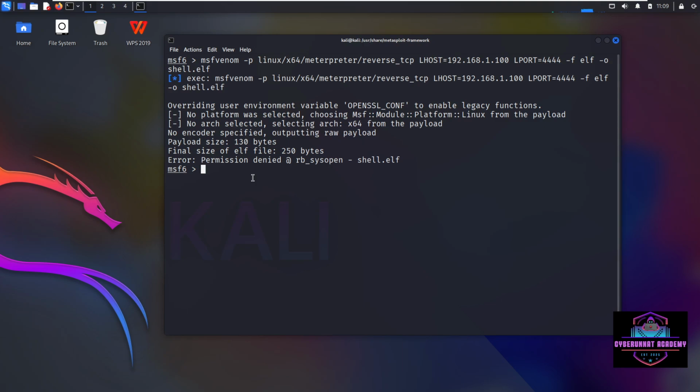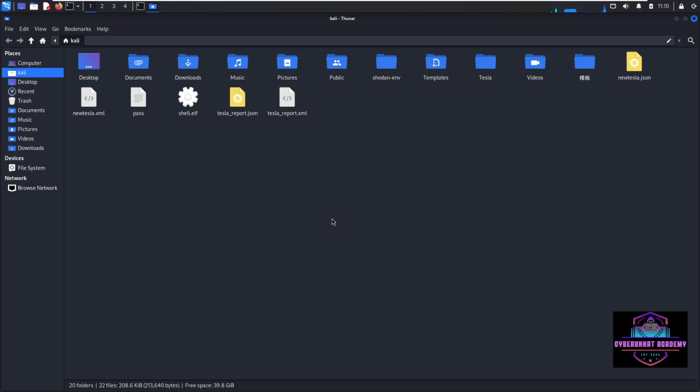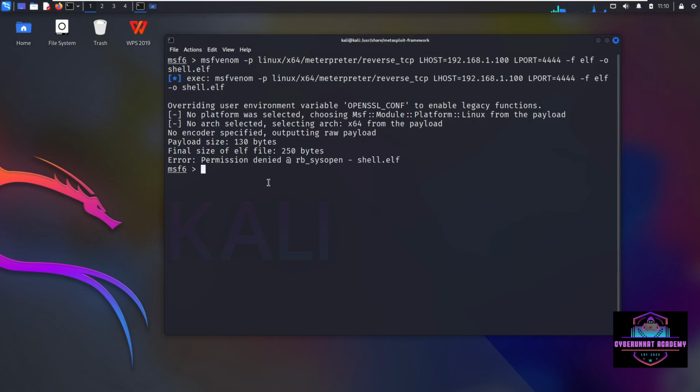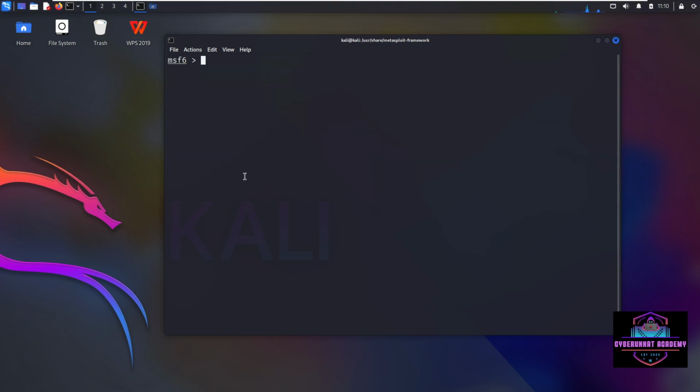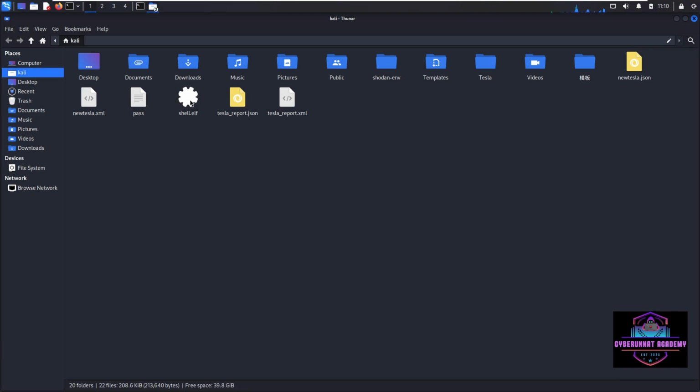It's showing permission denied, but it should be generated in the backend. We'll see. shell.elf, okay, it is there. So let's clear it. Now somehow we need to transfer this payload to the victim machine.